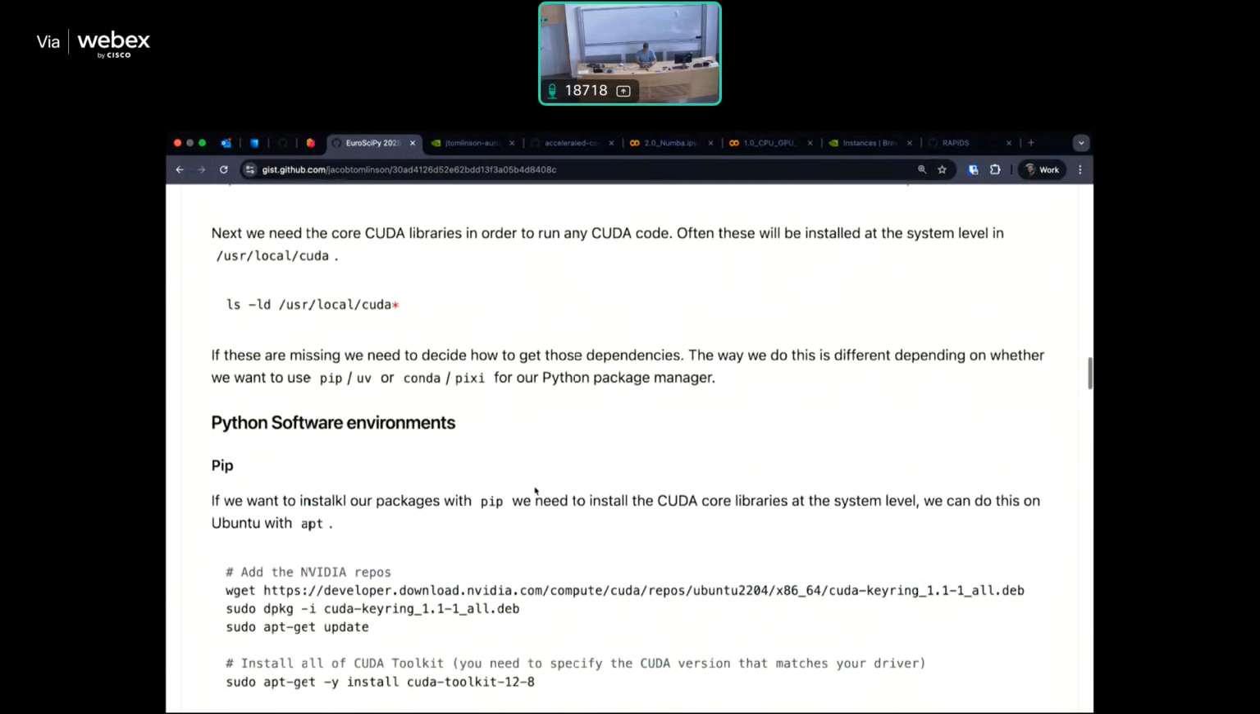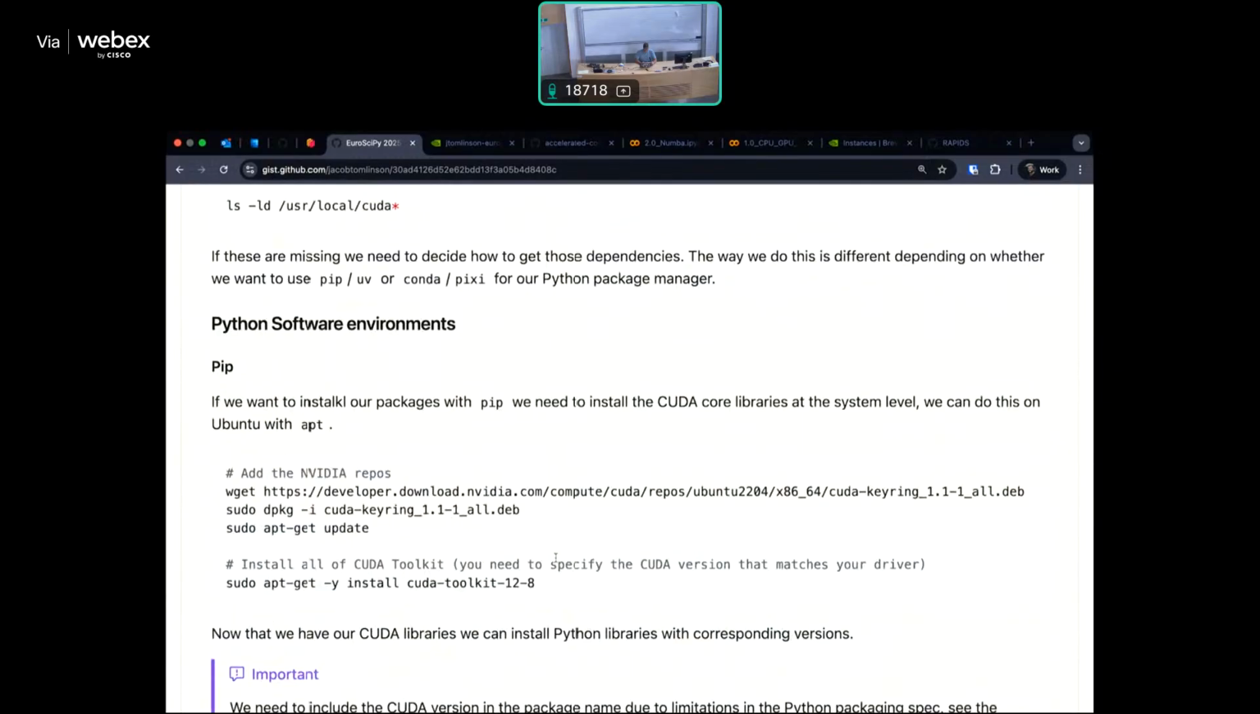But what we need to do for pip is we need to get all of the dependent libraries from the CUDA ecosystem, and we need to put them on the machine. Now, Conda will do this for you, and we can have a look at Conda as well.